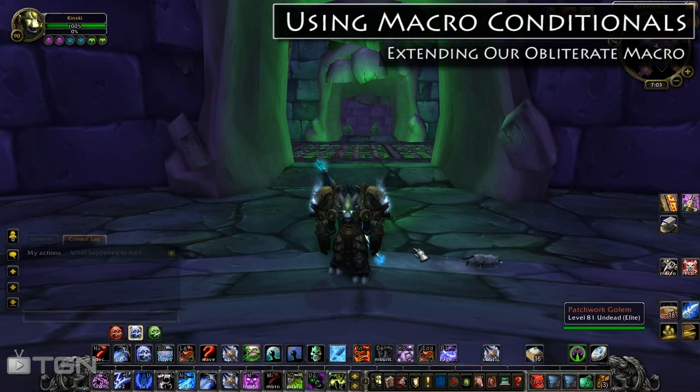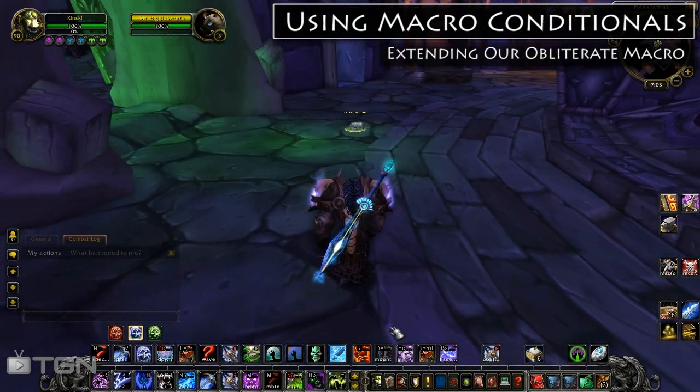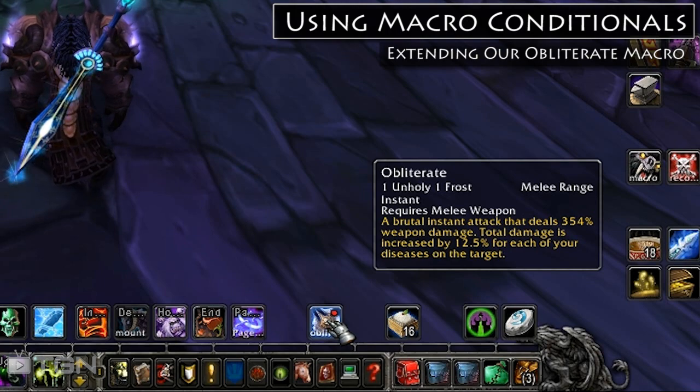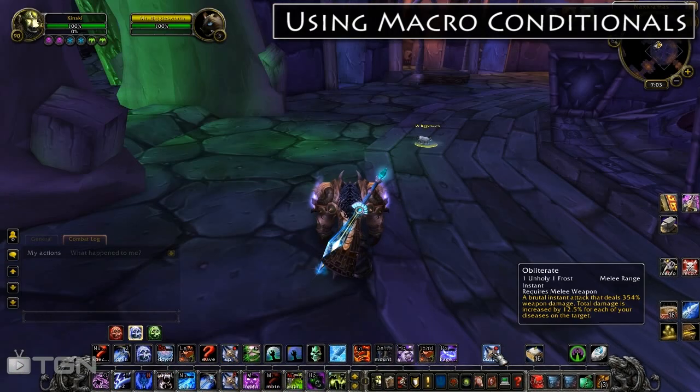Now if we want to test it, target the cat like this, and then back up. Notice that if we are not holding Alt, which we currently aren't, it shows Obliterate. Now if I hold Alt, notice that our Obliterate tooltip disappears.